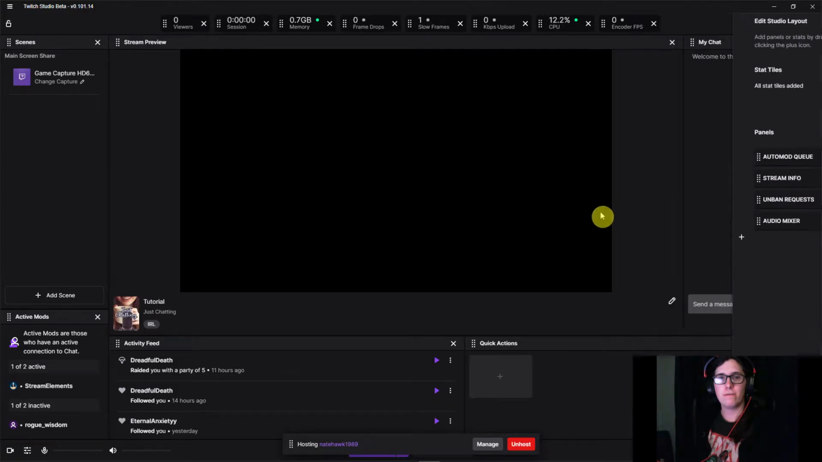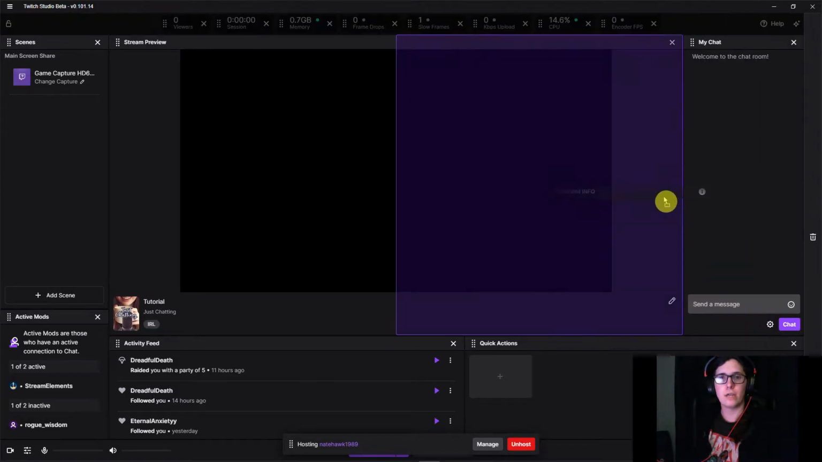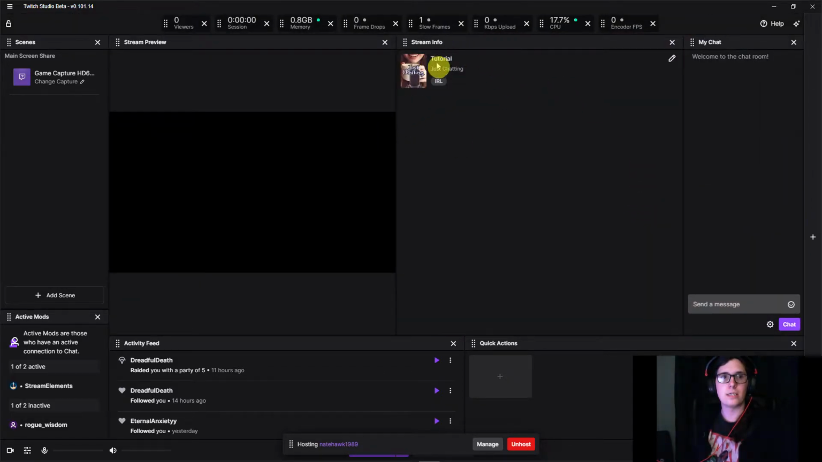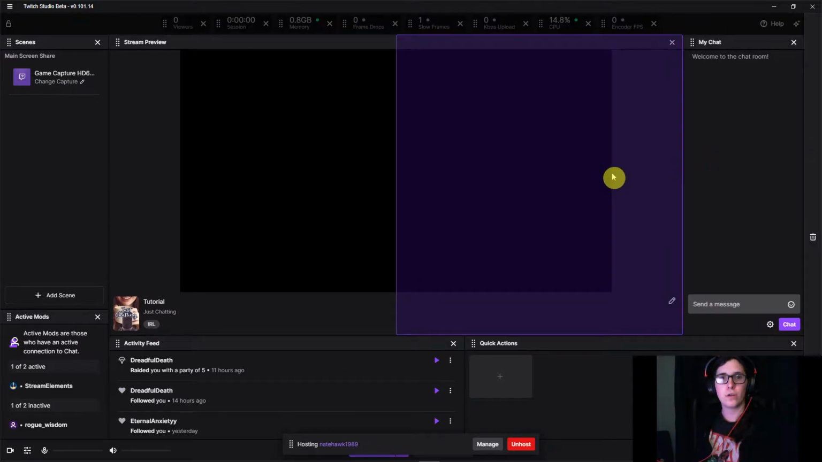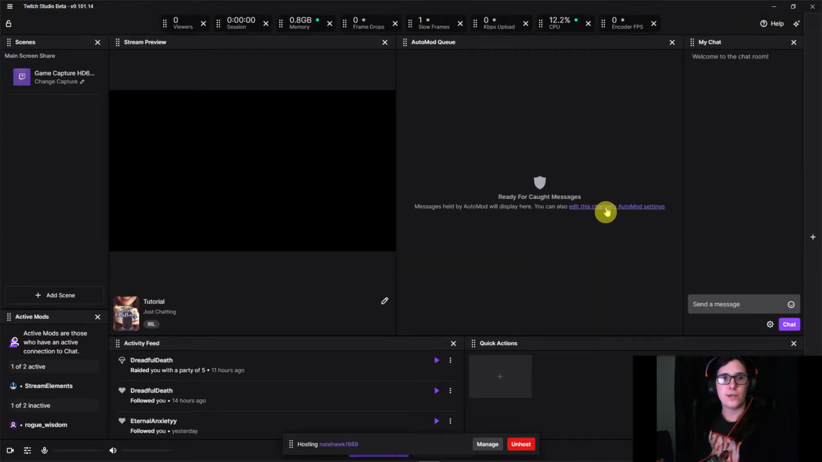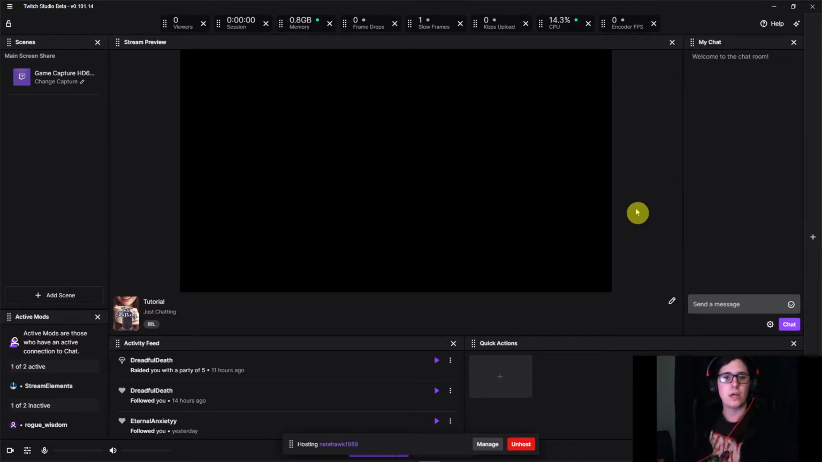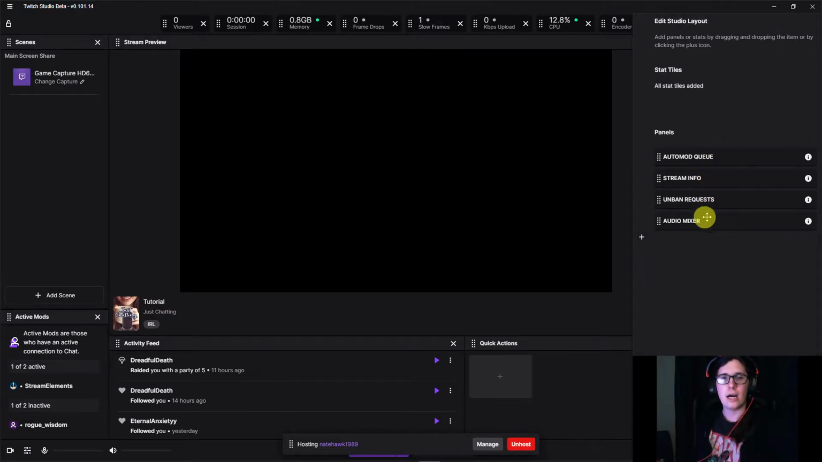And stream info, you can put your stream info anywhere you want. That basically tells you what game you're going to be playing, what your setup is, things like that. I don't put that on. Auto mod queue, any messages that are caught, auto mod will display them, but I don't, because everything will be in my chat anyway. And that is basically it.